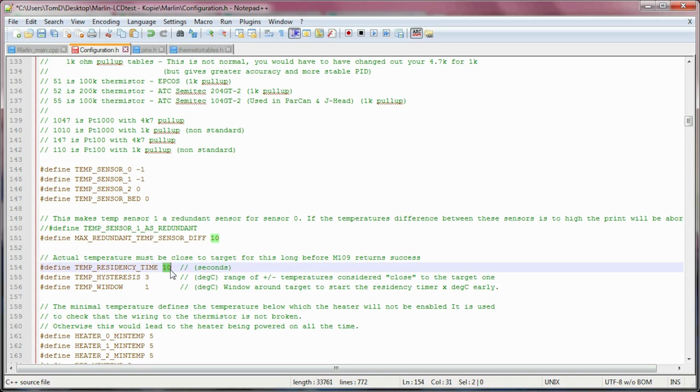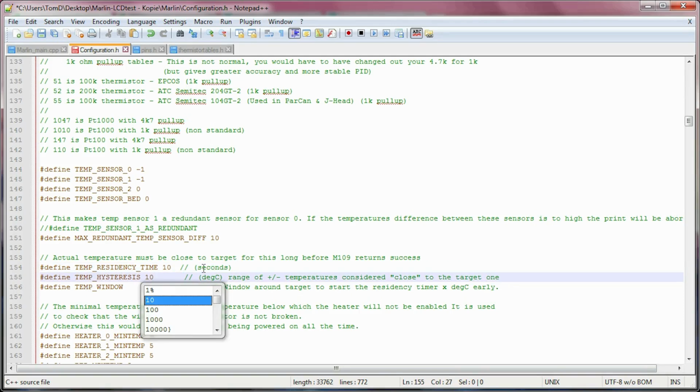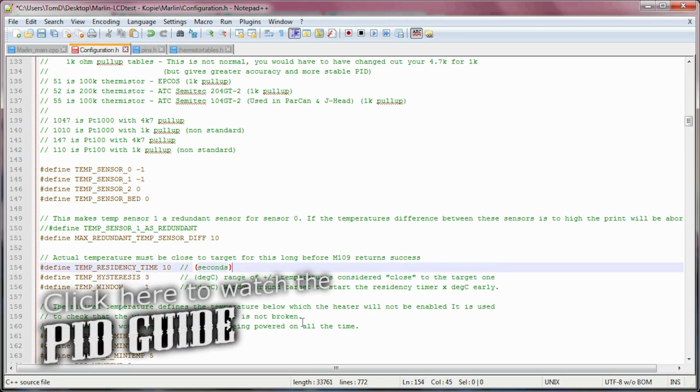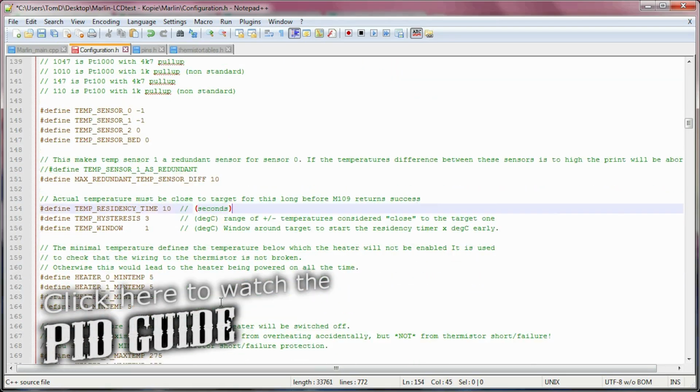seconds. So if you have a hot end that isn't very good at keeping its temperature and overshoots or oscillates around, you can get it to print by increasing the hysteresis window to something like 10 degrees Celsius, but that's more of a dirty hack. And you should instead run a PID auto tune and get your hot end stable. So these are some settings that you can mess around with, but usually you shouldn't have to.